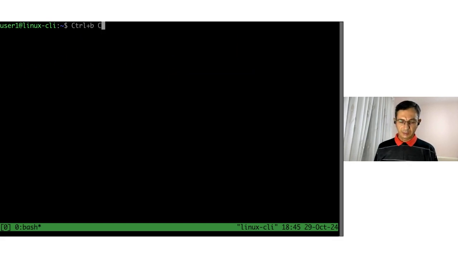So I'm typing now Control B and C, and now I'm on another window, as it is seen here. This is the first window. This is the second one.